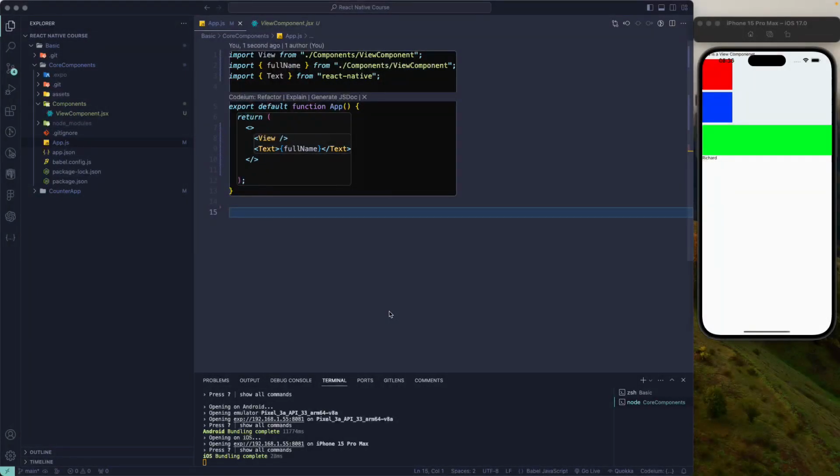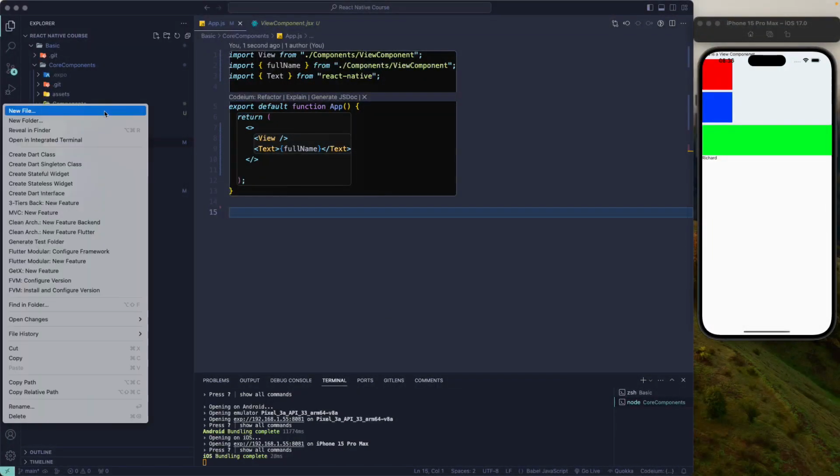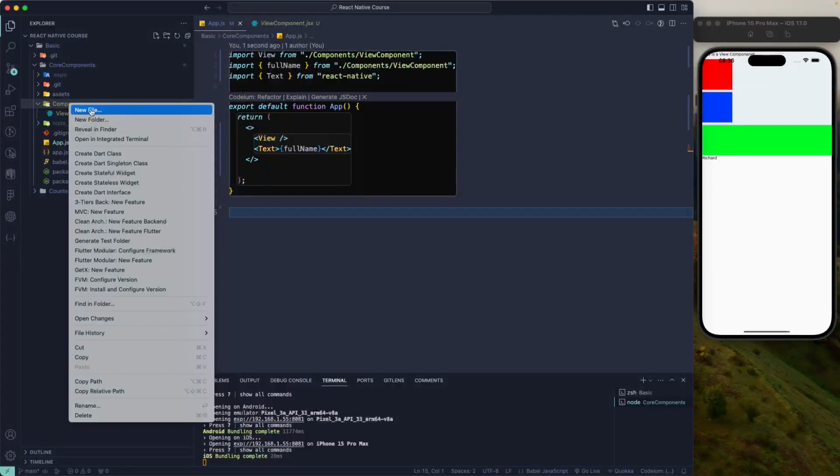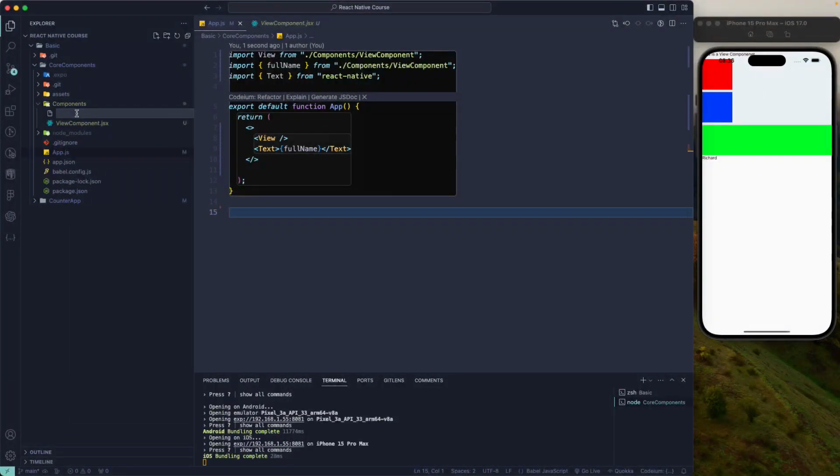Hello there and welcome back, and let us continue with our lesson. Today we are going to learn about the column in React Native. So let's go and get started. I'll create a new component over here. Let's create a new file, and let's call this one the column component.